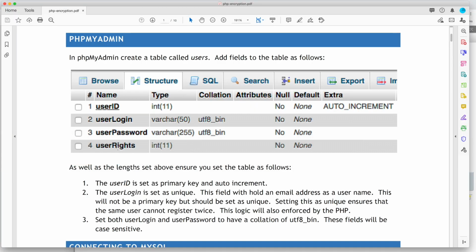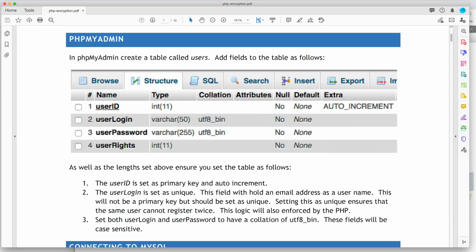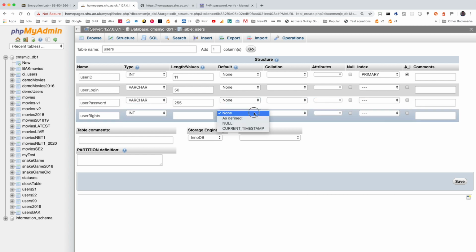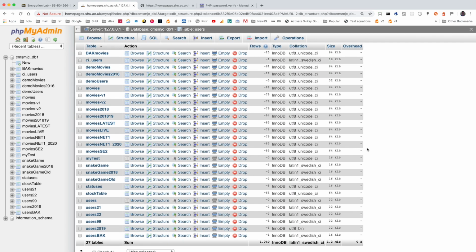And then we've got a user rights field, which you could potentially use to give different access rights to different people. Perhaps we'll give that a default value as defined of 0. And let's make our user login unique so that each user has a unique email address. Right, so if we save that.